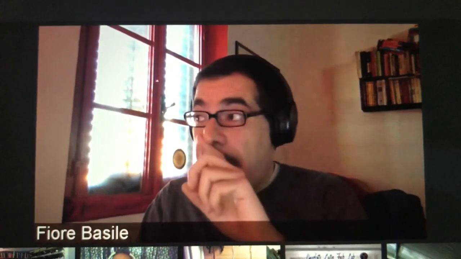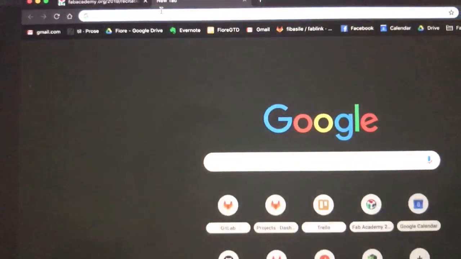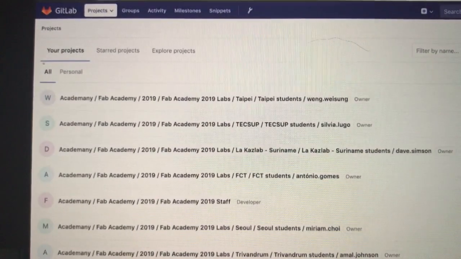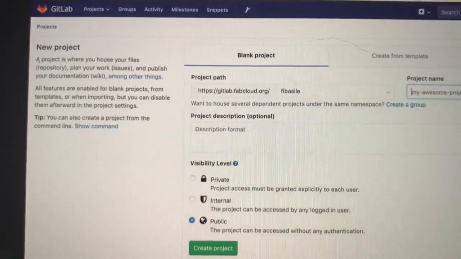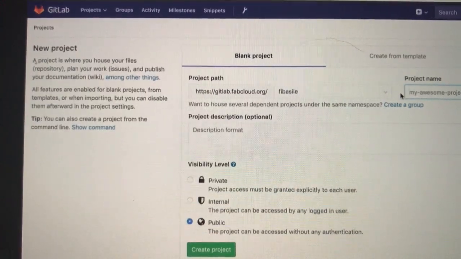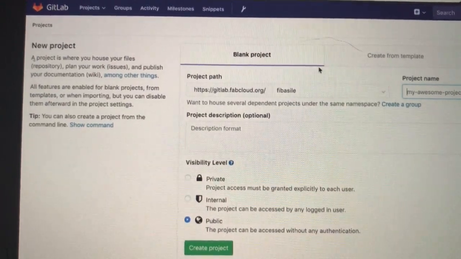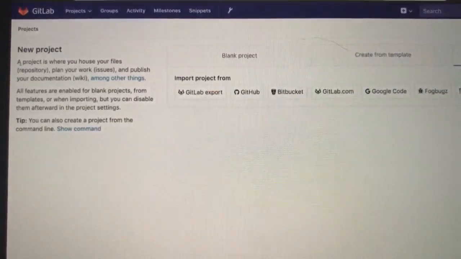Now, a quick overview of how you can use GitLab for project management. So basically, I need now to access GitLab, so I can show you directly. I can create a new project very easily from the interface. And here, you can create a blank project, so an empty repository, but you also have the opportunity, apart from creating from templates, to import other projects.